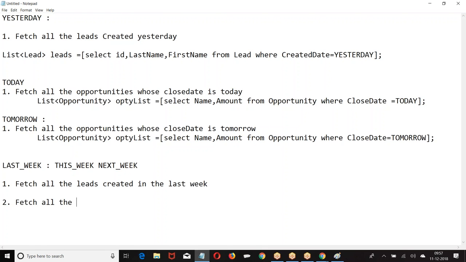Fetch all the opportunities closed in next week. Now write these two queries. So we have a fixture of keywords. All these are called keywords. Fetch all the leads created in the last week. Fetch all the opportunities closed date in next week.